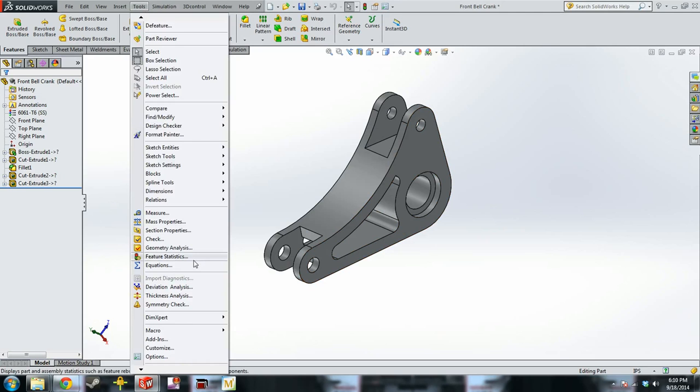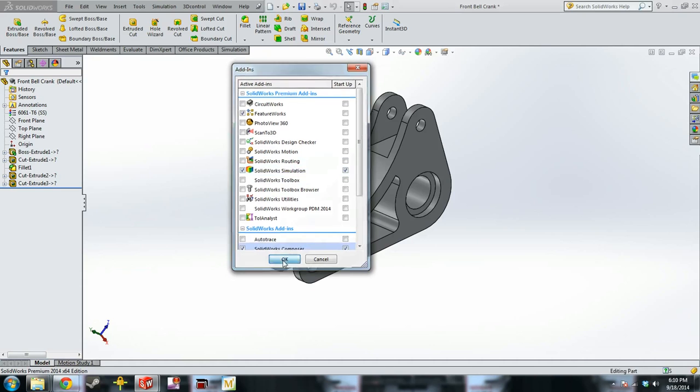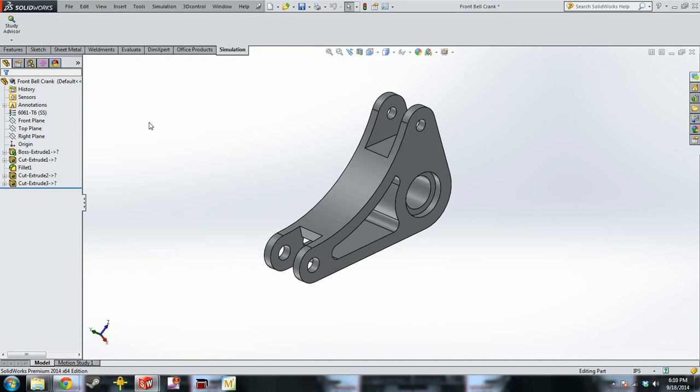If you don't already have it open on the computer, go to Tools and Add-ins, and you're going to want to hit this checkbox for SolidWorks Simulation, and that'll open it all up. Then you'll go to the tab. You can hit New Study Advisor, and SolidWorks will walk you through it, but it's a real pain and I don't recommend it. So we're going to hit New Study.